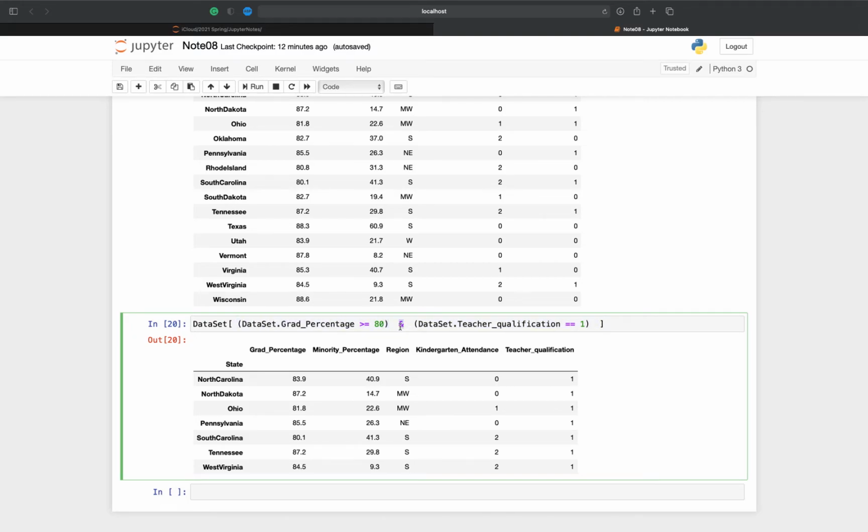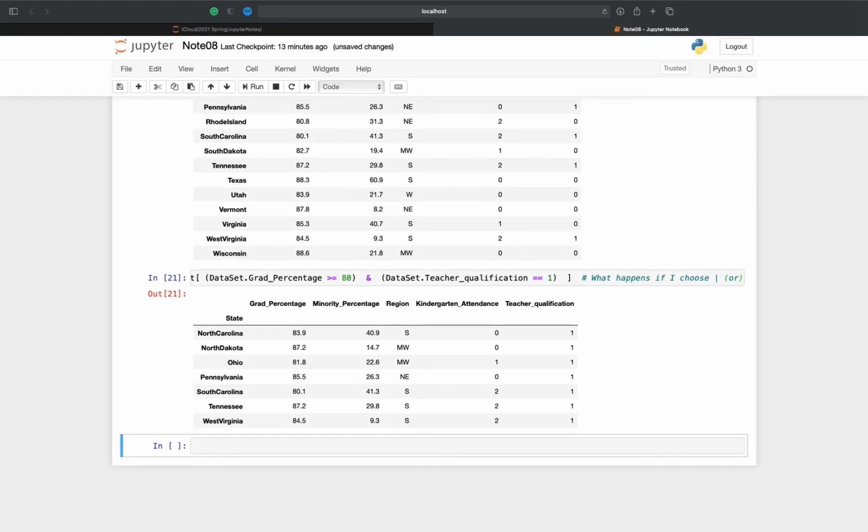What happens if I choose OR? It will say find all of these, show both of them. Doesn't matter. This can be true and this can be true. If either of them is true, give me the result. Okay, this is for you to try. What happens if I choose this one? In parentheses, this one means OR.